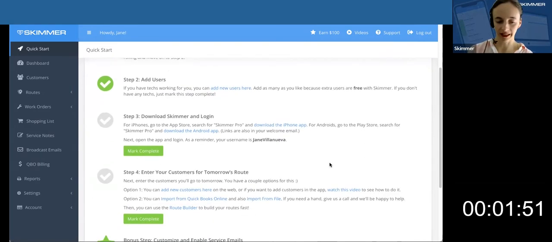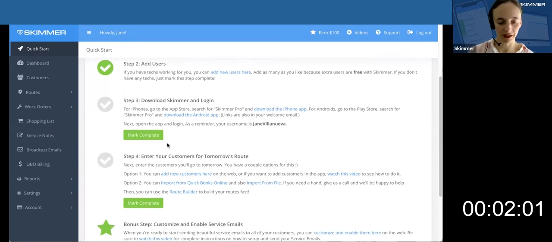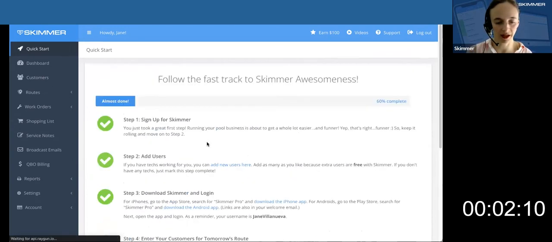Download Skimmer and log in. This is going to happen from your mobile device, so you can go ahead and do that. I have done that. It just takes a minute, so I'm going to mark that as complete and encourage your users to log in with their individual username and passwords, and they will have access to the Skimmer app.